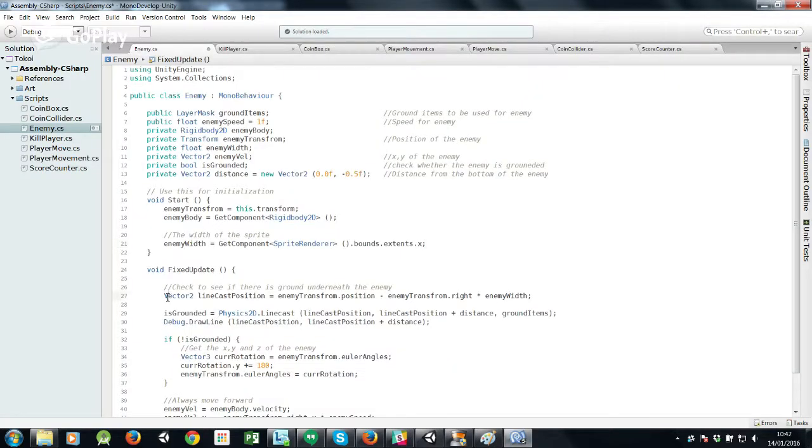So we're using a vector 2, and we're going to call this line cast position because it's a position. So remember, our vector 2 is just 2 points. So we're getting our position for our enemy transform. So we have that position, and then we're going to minus our enemy transform dot right times the width. Now, enemy transform dot right is the right hand movement of our position. So we have the right hand side of it, and then we're going to multiply by the width. It gives us that position.